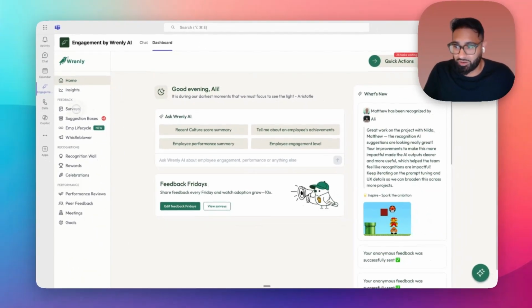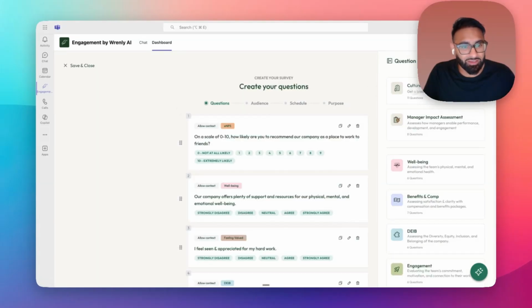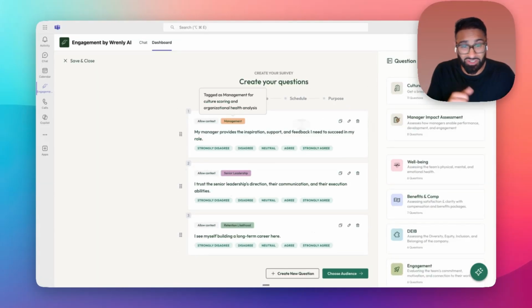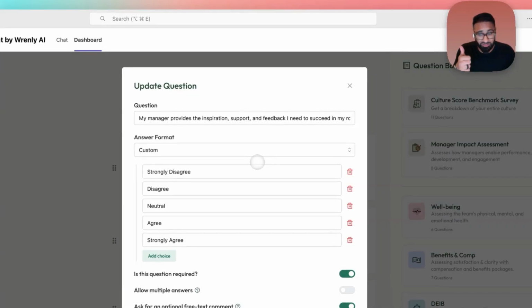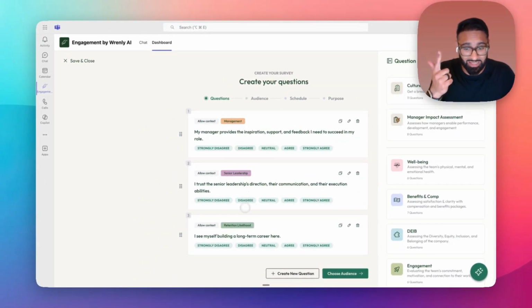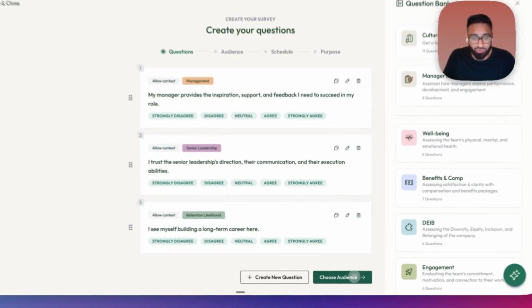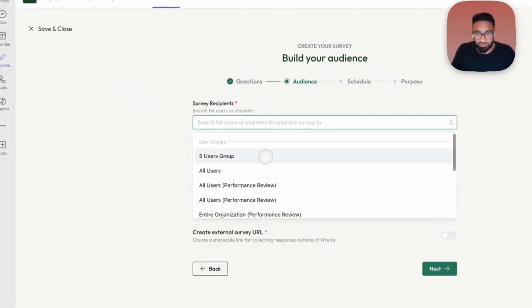From here, I go ahead and click on surveys, create new survey, and we can click on this template to add a couple of questions in. Every question is super simple to customize and edit. It is tagged with a category so you know what it's related to. This comes in handy for Wrenly's culture score report. More on that later. We'll click choose audience, send to everyone.